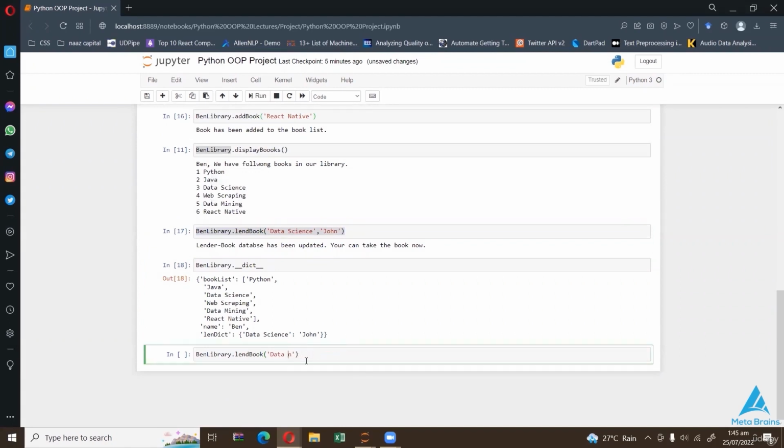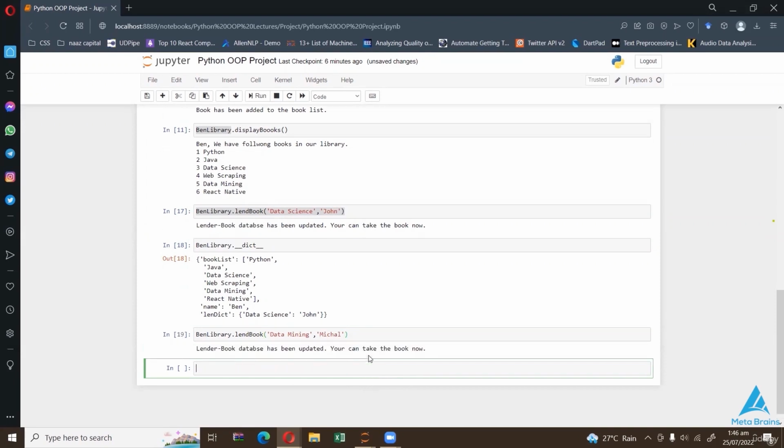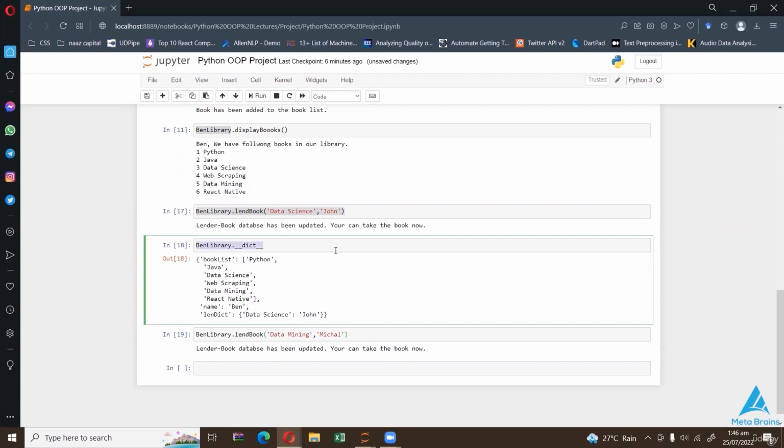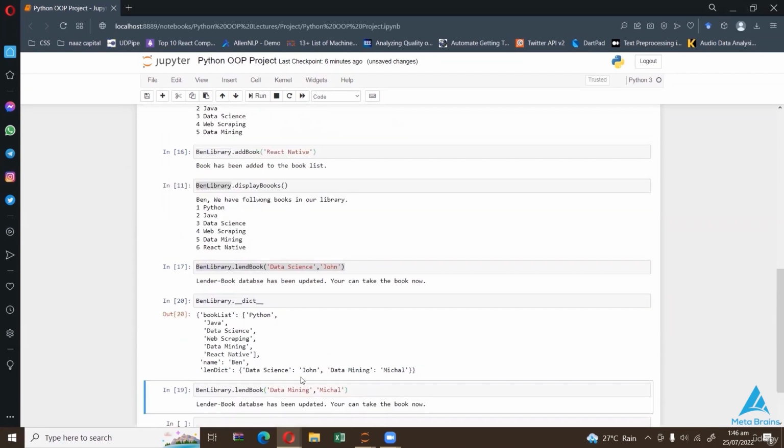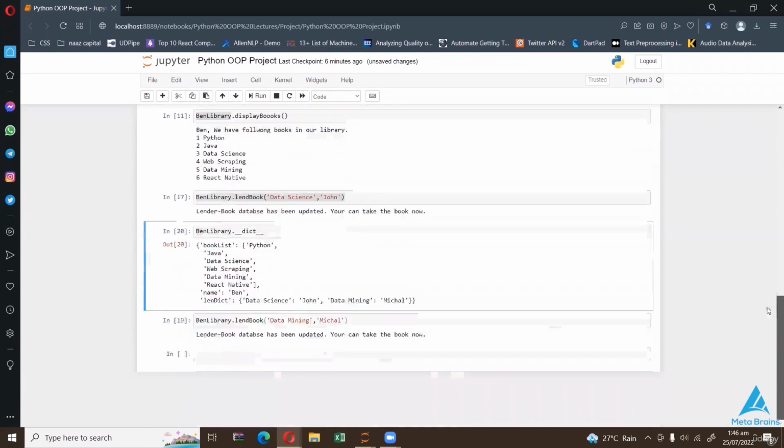Ben library.lend book data mining Michael. Now run this cell, and here it shows the message, and you can confirm it by rerunning this Ben library.dict. Alright, here you can see that it shows data mining. The data mining book was lent by Michael.